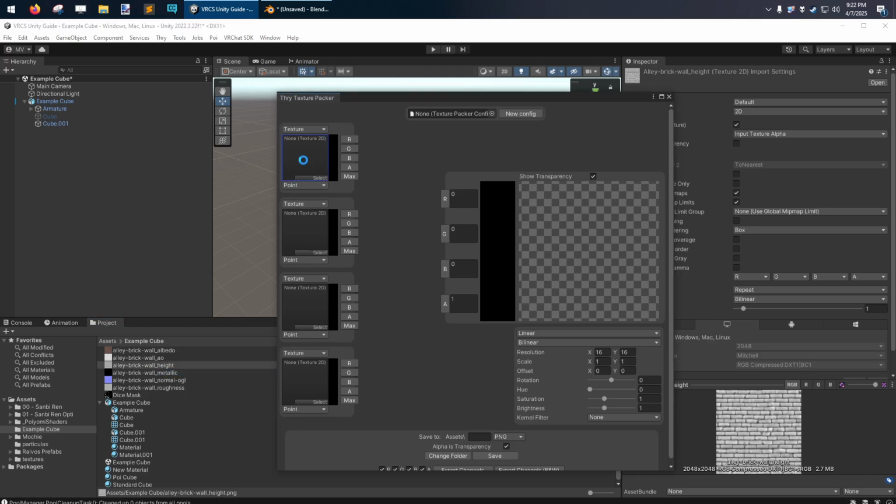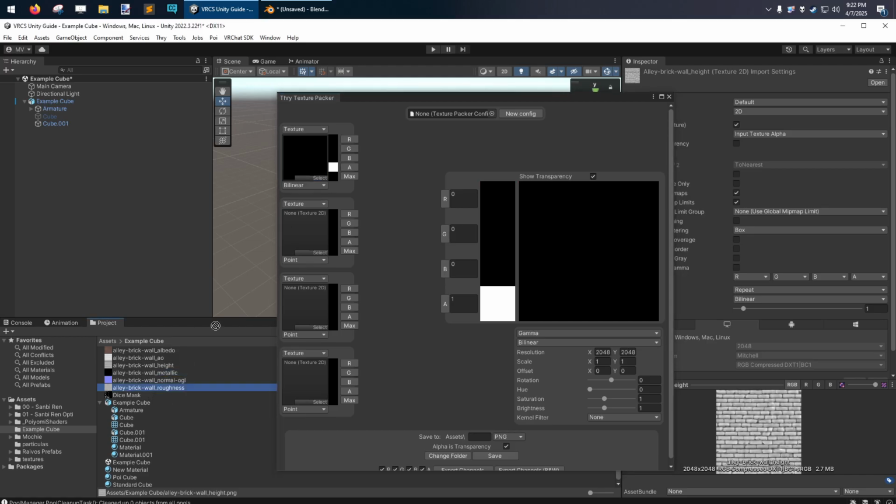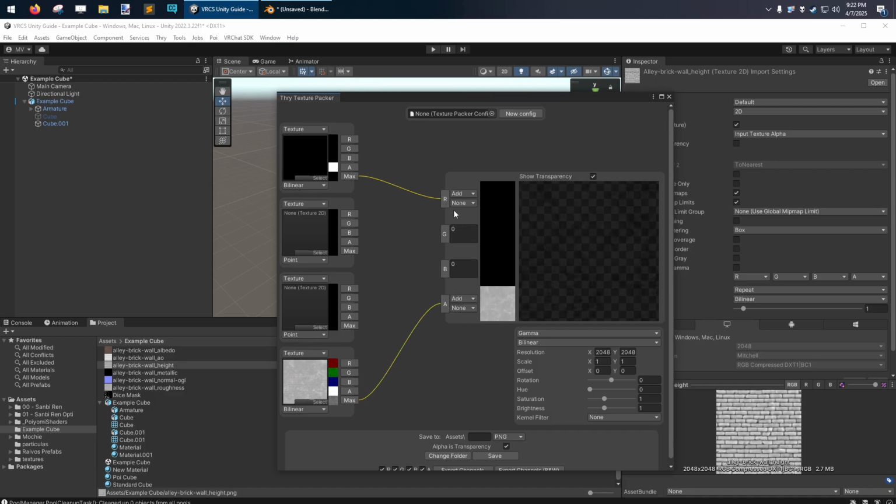I'm going to take the metallic. I'm going to take the roughness. And this is a common setup for metallic and roughness, is to have metallic on the red channel and your roughness or smoothness on the alpha channel. So I'm going to grab the maximum, we're going to throw it in here. Add max, we're going to throw it in here. And then those are going to be 0. And you'll see we get this partially transparent texture.